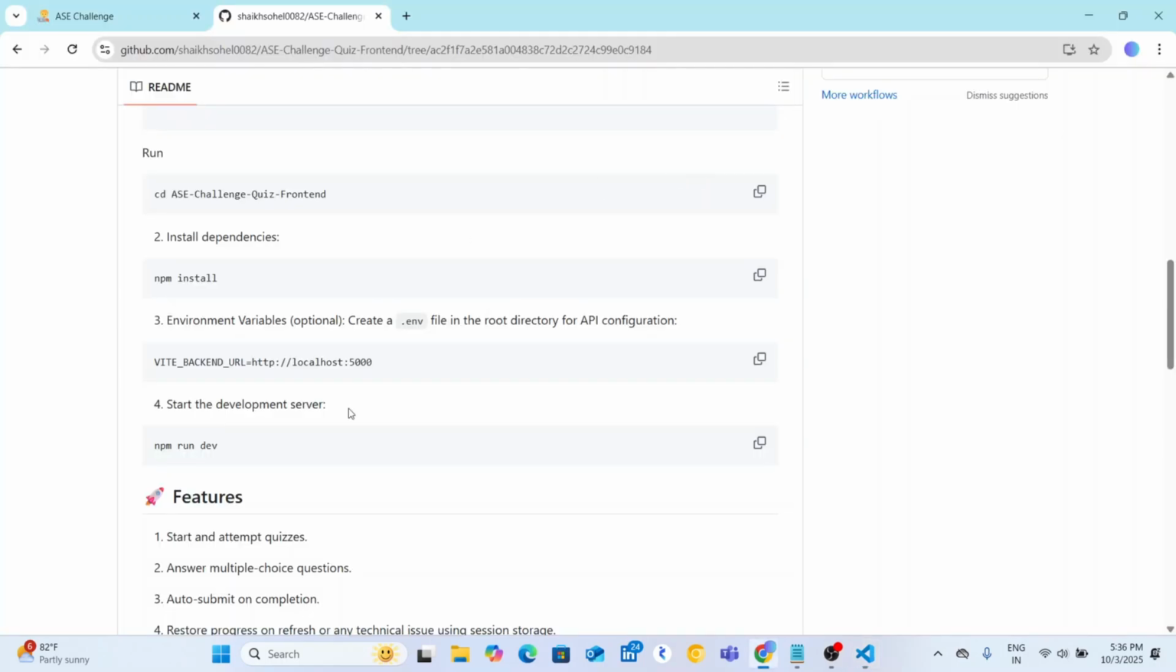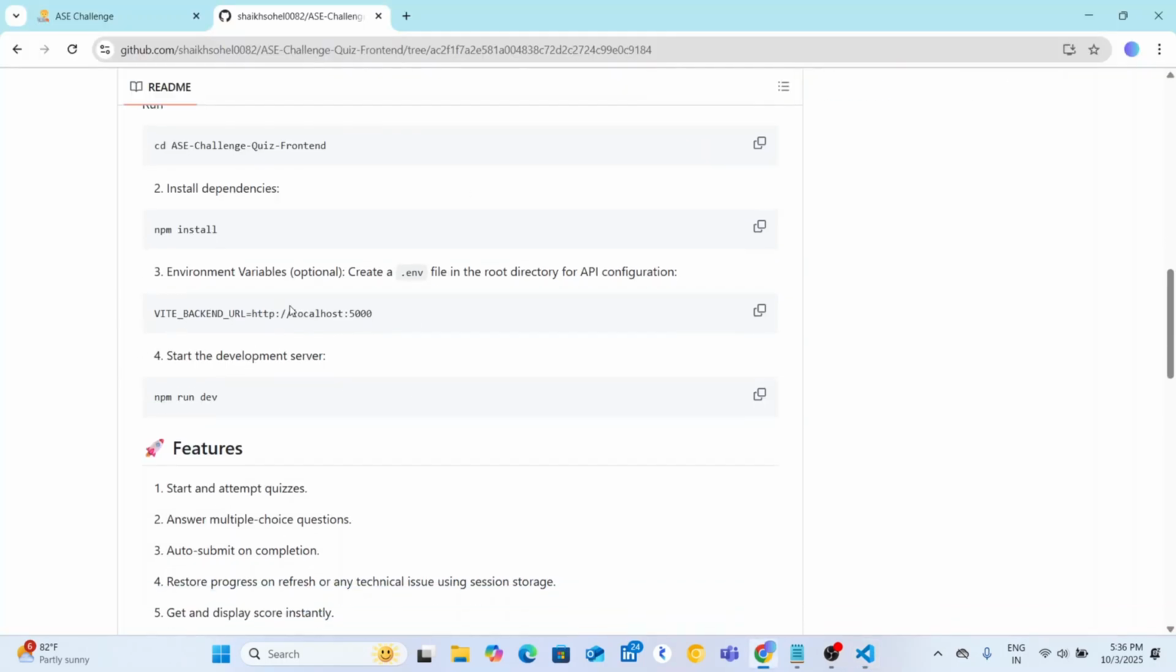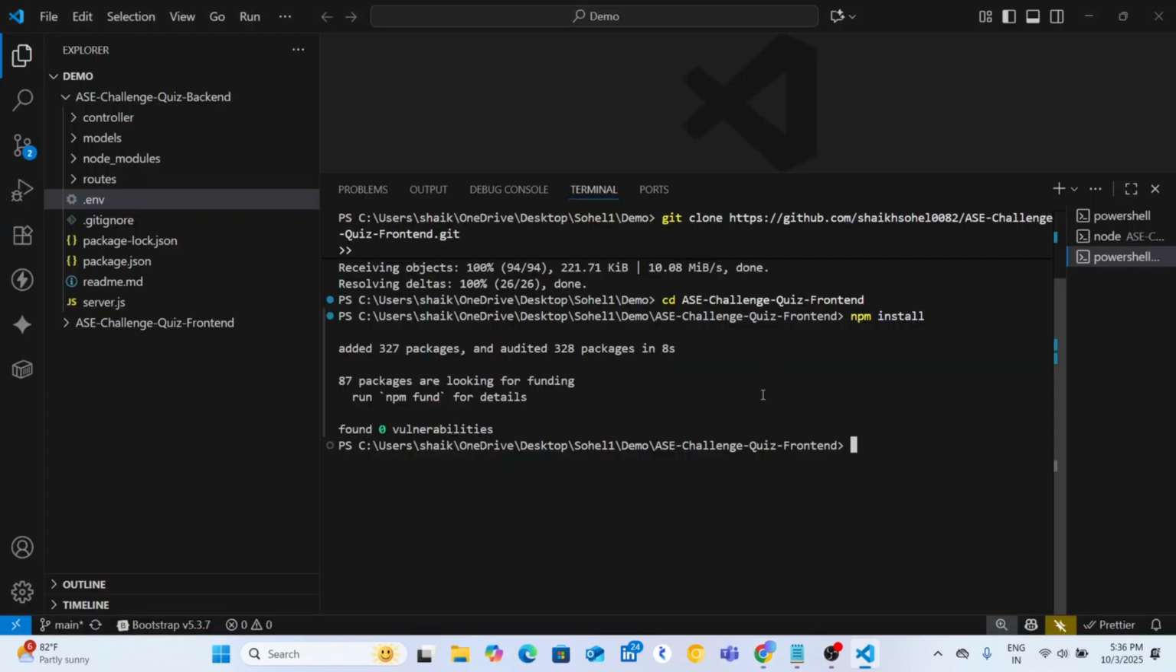Now the next step is to create the .env file. If while setting up the backend repo you have changed the port, you need to create the .env and add that exact same port here. You need to add the URL along with localhost as well as the port. If you have not changed the port from 5000, you can just skip this step and move to step 4 and start the development server using the npm run dev command.